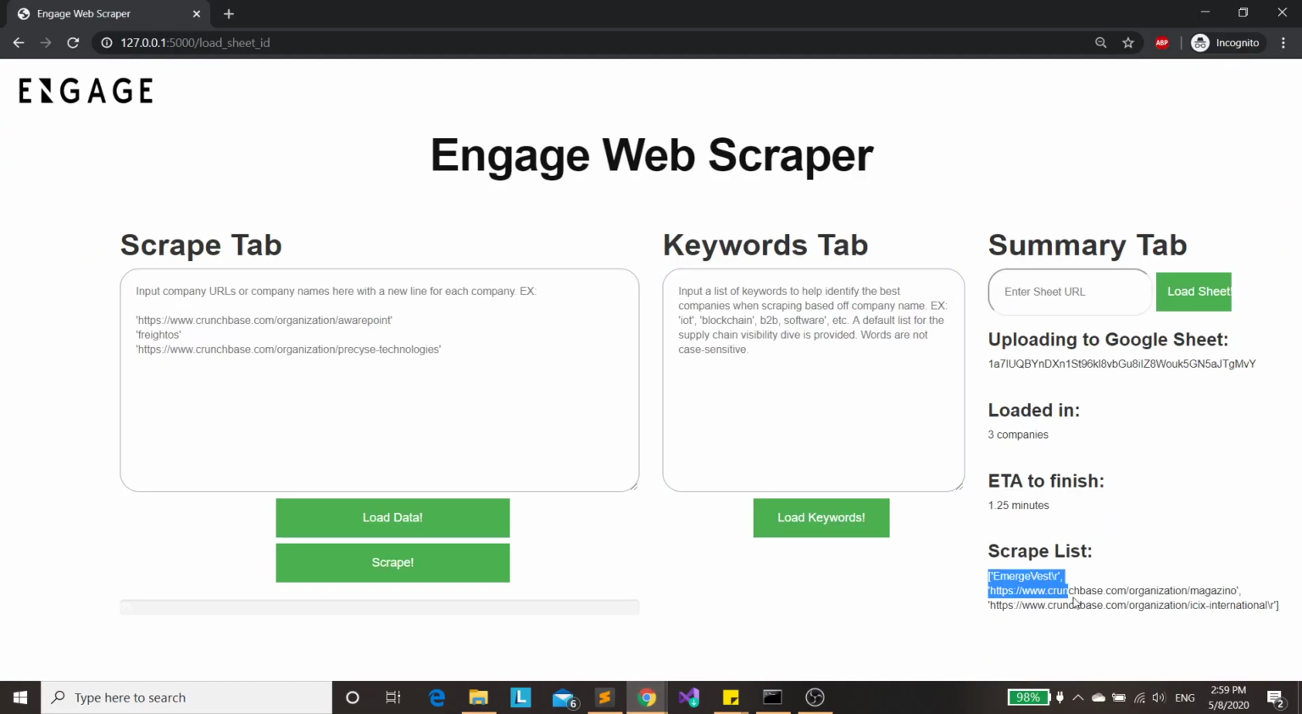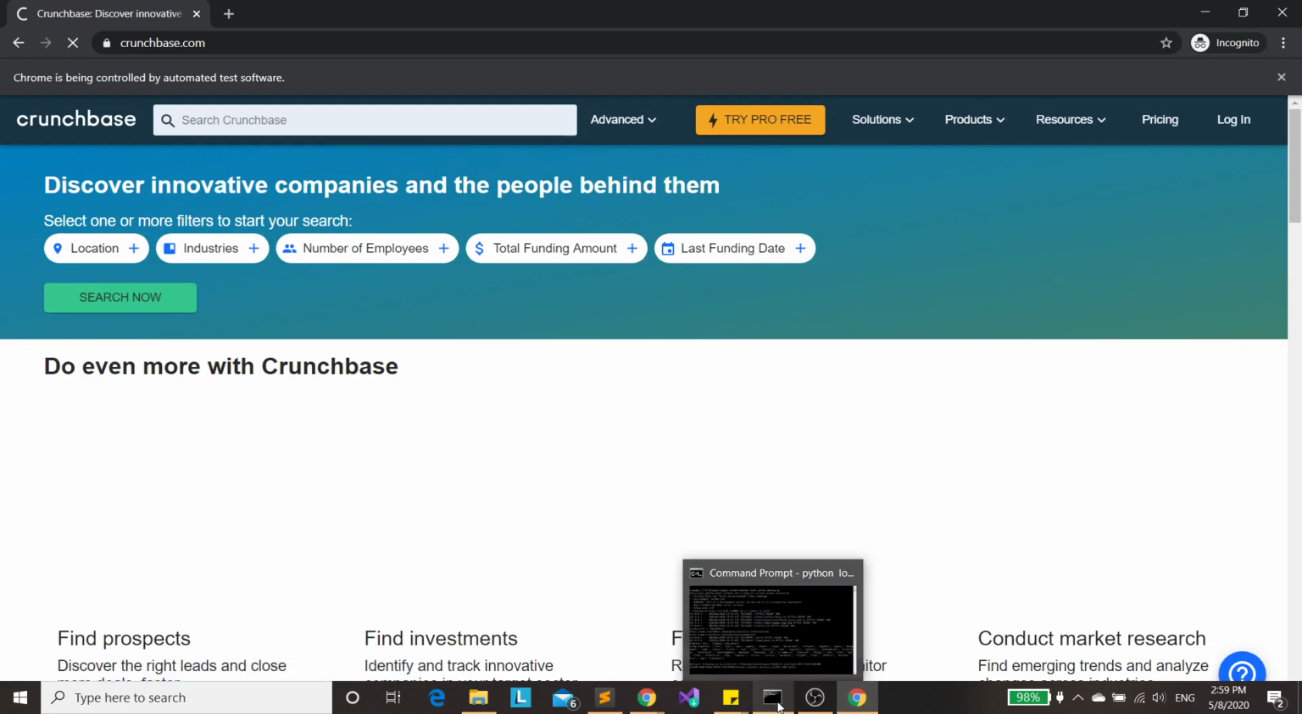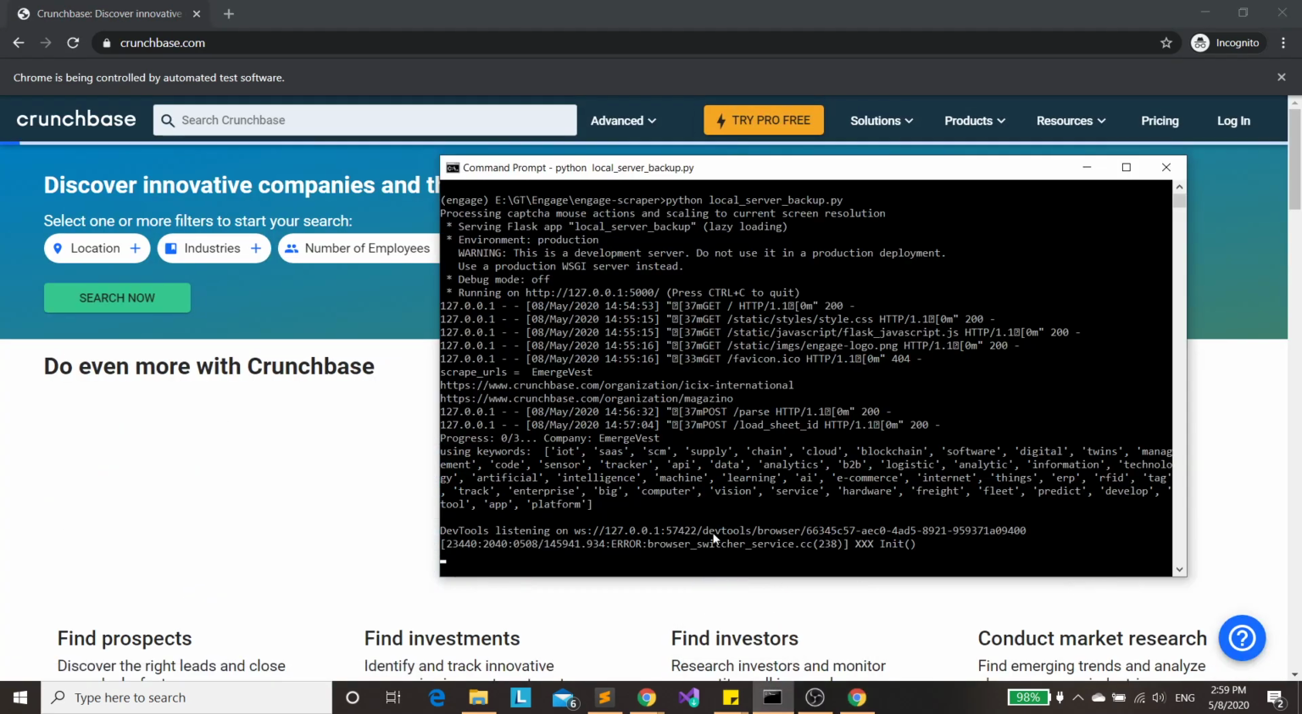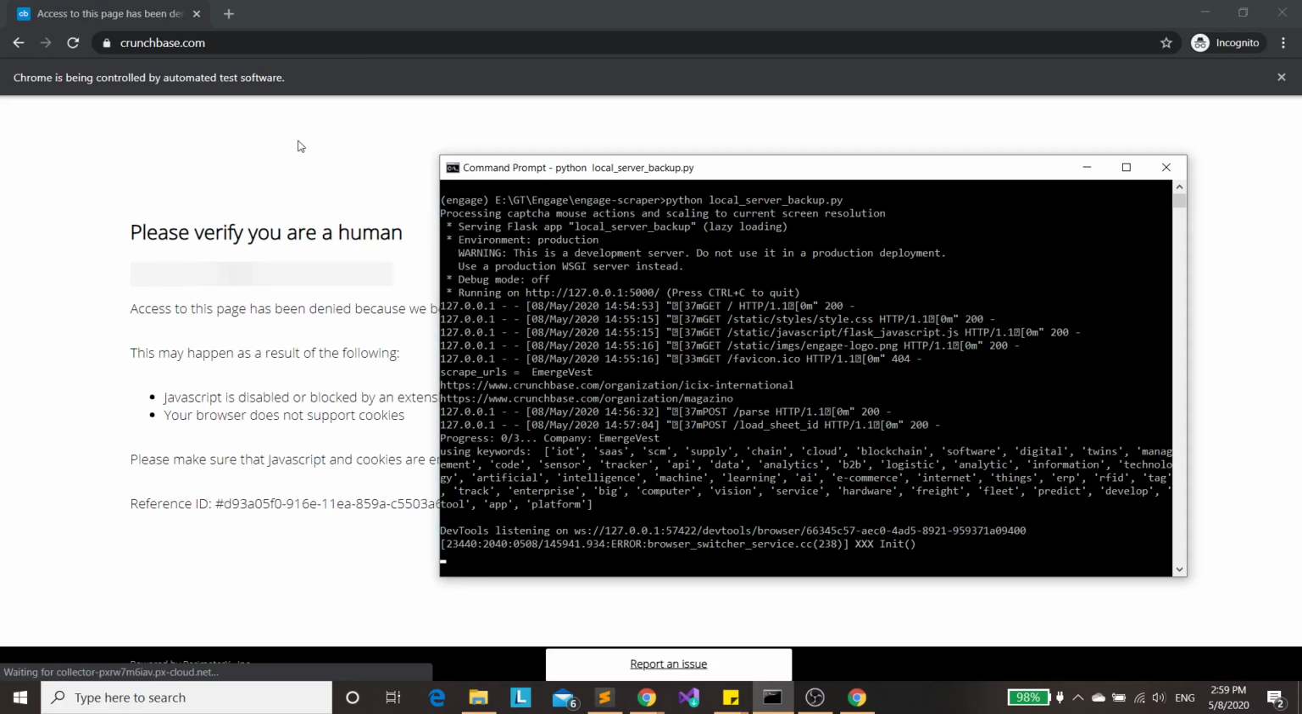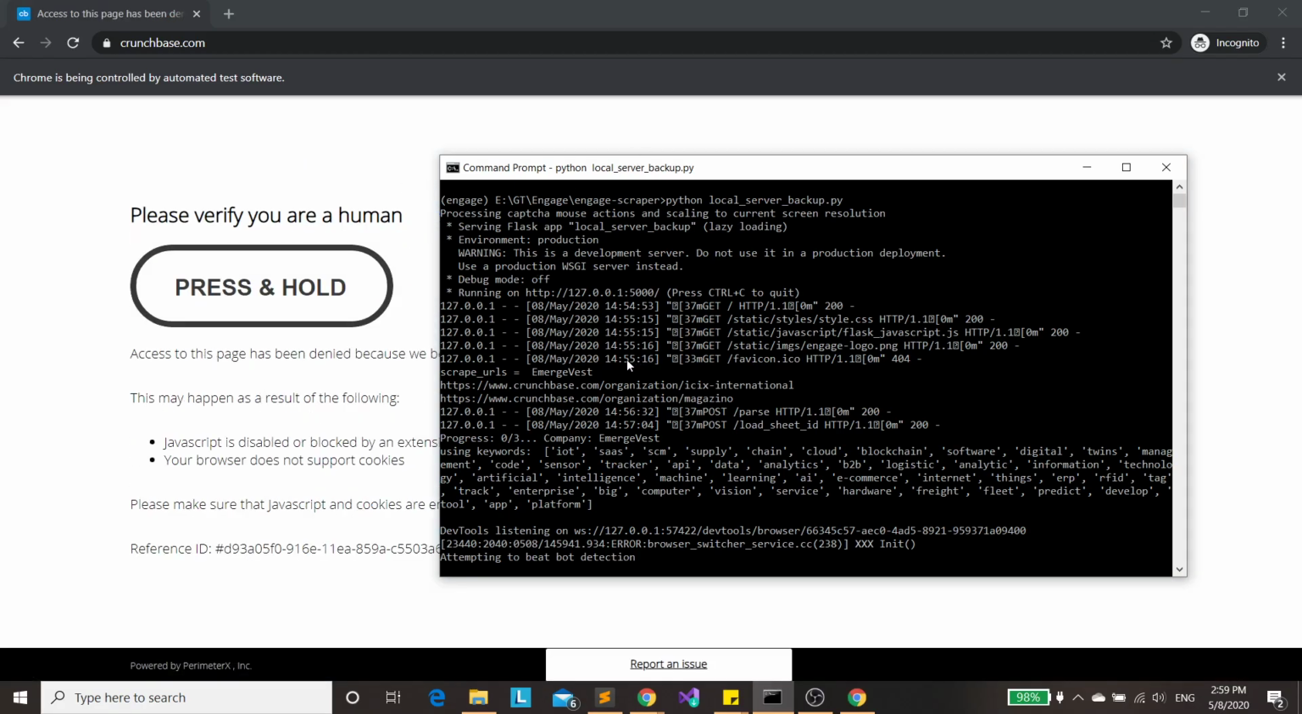I've loaded in 3 companies and the URL of the sheet that I want to load it into, and I'm just going to start scraping. In the keywords tab, can your keywords just be a list? It doesn't have to be comma separated, right? It does have to be comma separated. Correct. Oh, it does have to be. Okay.